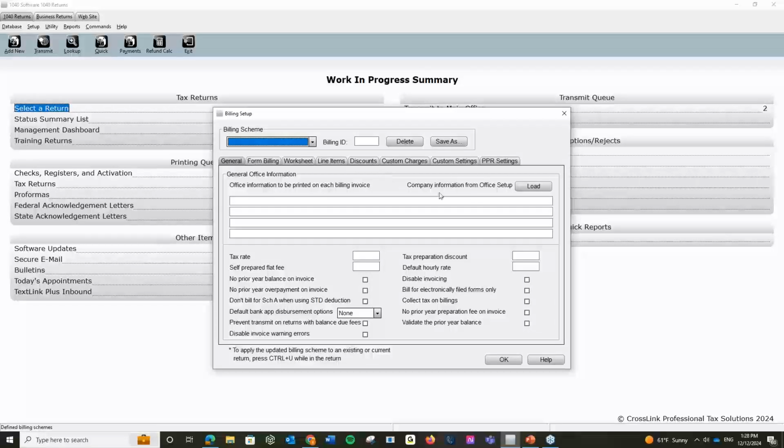We did add a portion here for you to load your company info from setup. So if I click load, it's going to load in my information. So that's a really cool thing to add, just so that you don't have to go selecting in the return. So I do always recommend that. Make sure you go ahead and click load and it'll load in your office information.